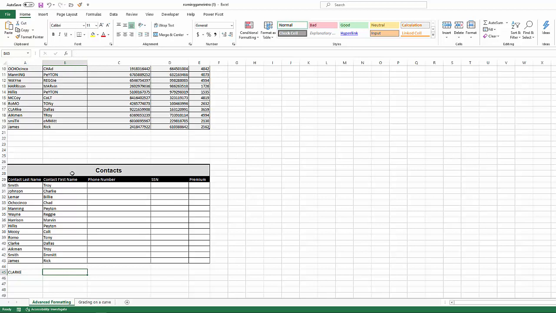Now, sticking with that, I bet you can guess what the lower function does. If I give it a text string like Tony, that all now is lowercase. So pretty simple: upper, lower, and proper.